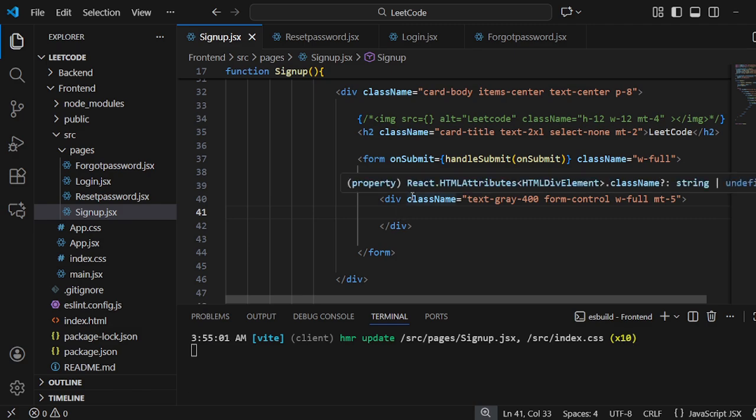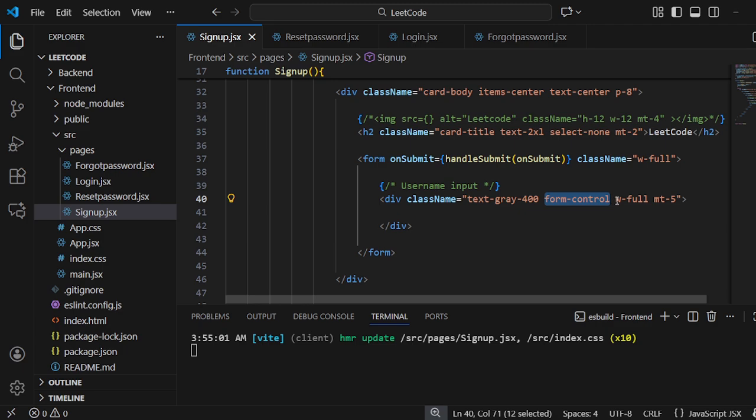So basically here we start a wrapper div for the username input, with classes text-gray-400. We use form-control, a utility class from DaisyUI, w-full, and mt-5 for margin from top of 5 units. So we use here a DaisyUI property for form-control. We take full width and the margin from top is 5.